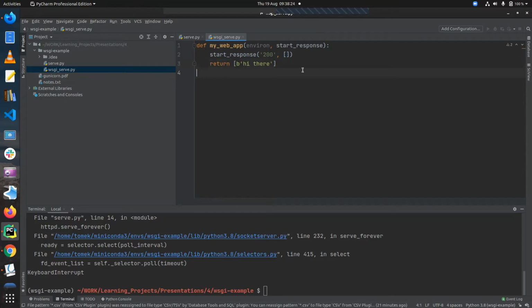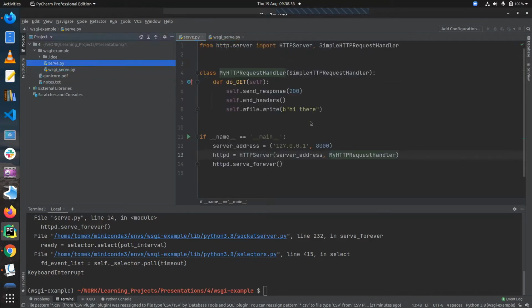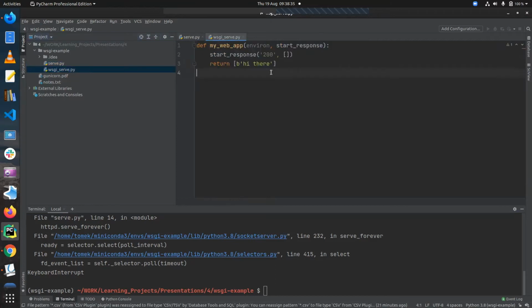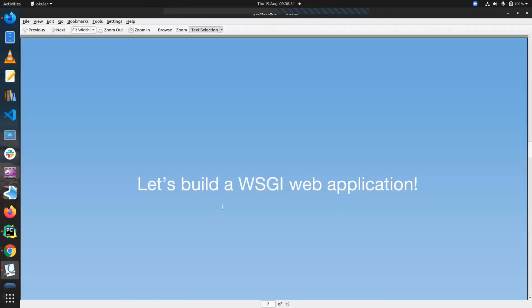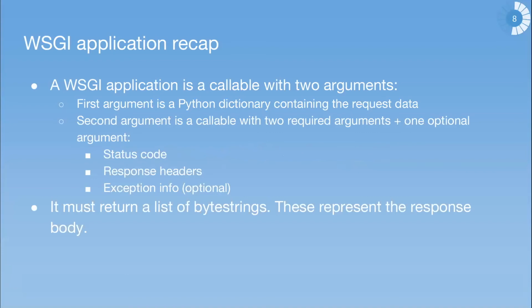And there we have it. That's the simplest WSGI web application, which copies the behavior from this Python application. So this is just going to take in any GET request, or actually any request at all in this case, and it's just going to reply with a 200, no headers, and the body will be "hi there". Okay, so that's just what we've gone through.